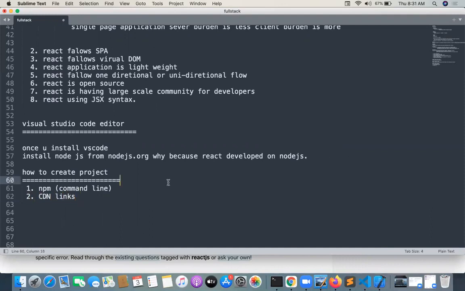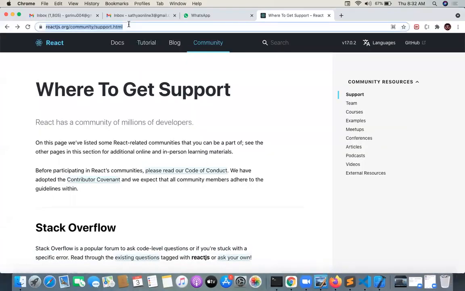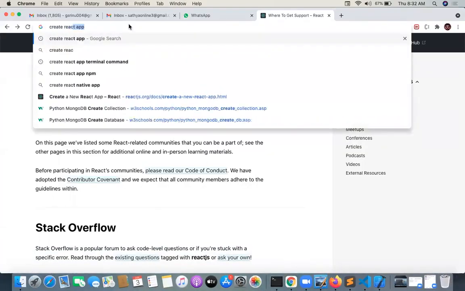Okay. So npm is Node Package Manager. What is npm? npm is Node Package Manager. We will have some commands, and through the commands I can create a project. How to create the project? Create a React app.